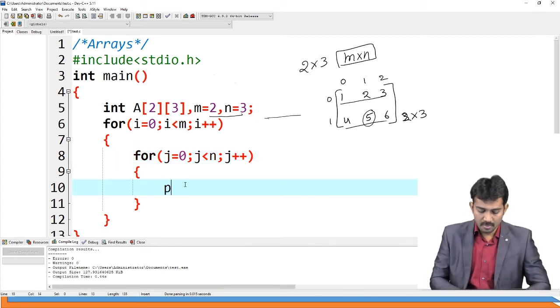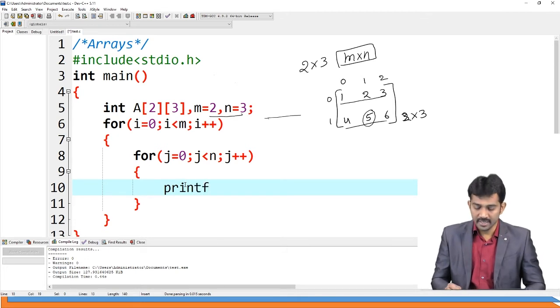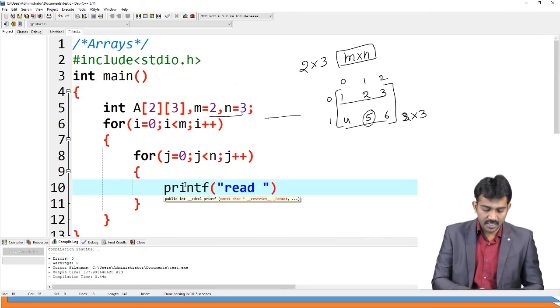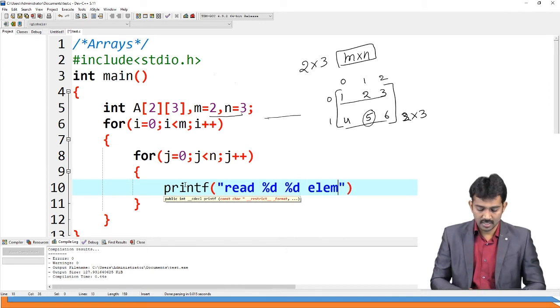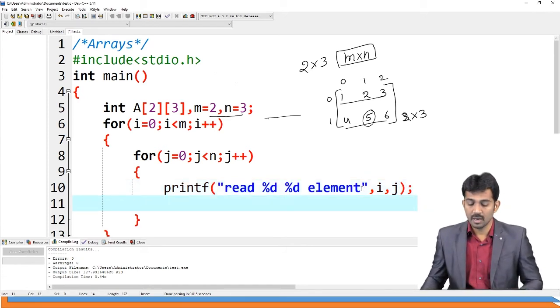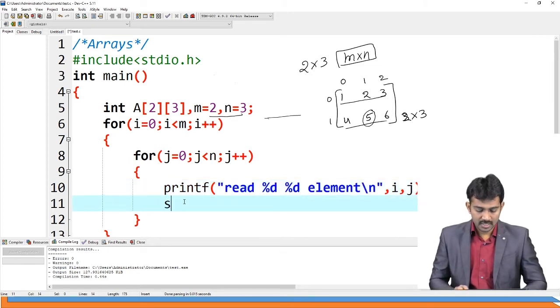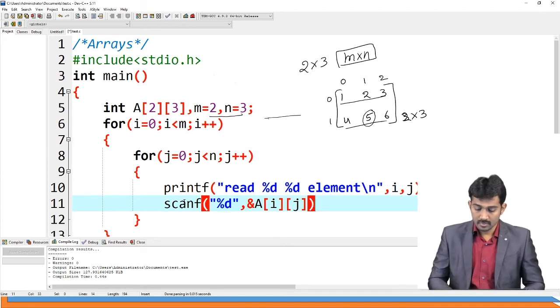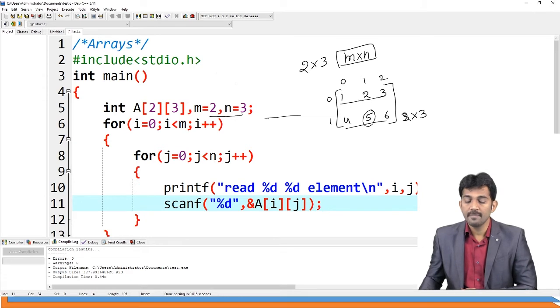Now I am going to use printf of "read %d %d element", i comma j, with proper indentation, and scanf of %d comma ampersand of a of i and j. That's all. Please note this. Now I am going to read this array: 1, 2, 3, 4, 5, 6. This is the data I am going to read.